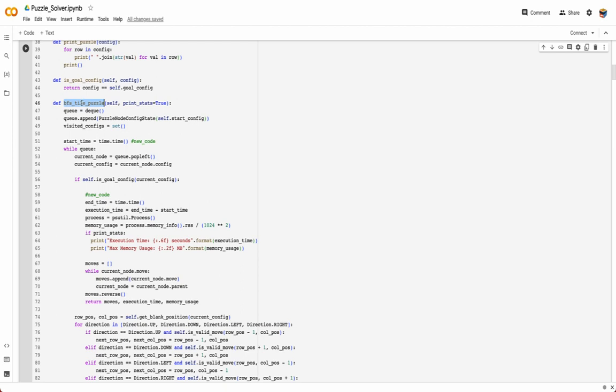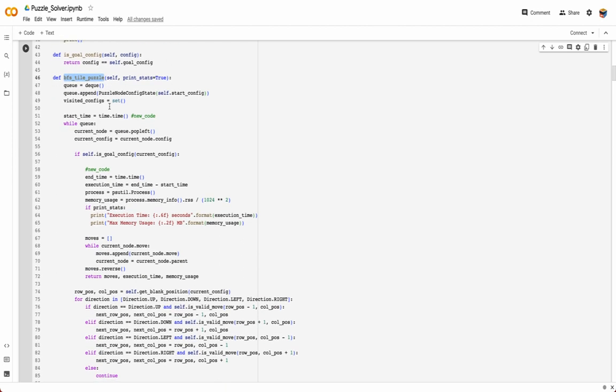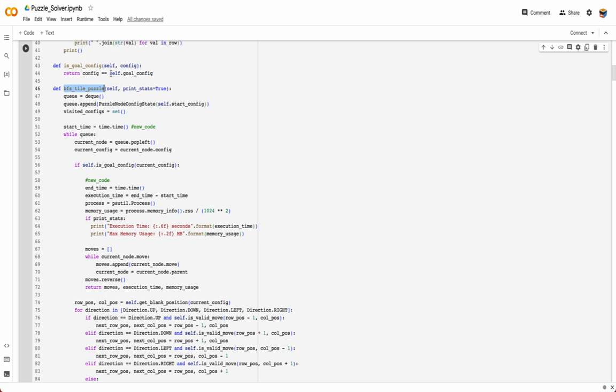In this case, the first function is BFS style puzzle, which will perform the BFS action. Next we have BFS, and then we have Dijkstra's. What we're doing is using a queue to keep track of different nodes and also having a visited set to keep track of positions that we've already visited. We are also keeping track of the time taken to perform this particular algorithm and also the memory usage. When it reaches the goal state, we are returning the moves that it has taken to reach the particular final state, also the execution time as well as the memory usage.